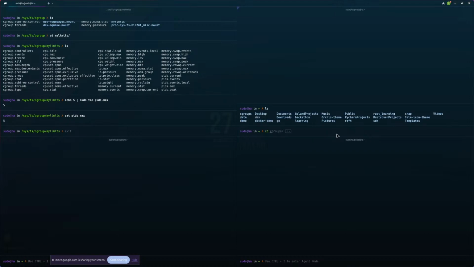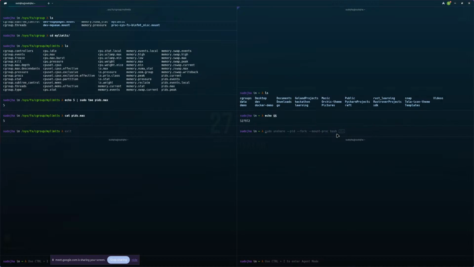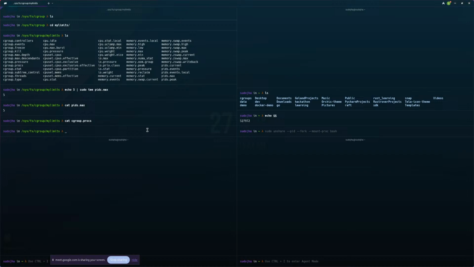So I'll quickly change to C groups. Okay, no need, I'll do this. Now what I'm going to do is move this process to this C group. How you do that is with a file I mentioned earlier. Was it procs? I think it was. Cgroup.procs, right? Yeah. If you see this cgroup.procs, it's empty. Basically, there is no process associated with this cgroup.